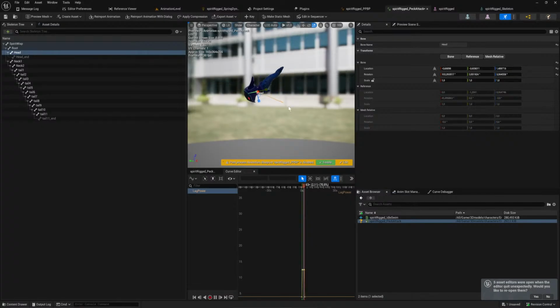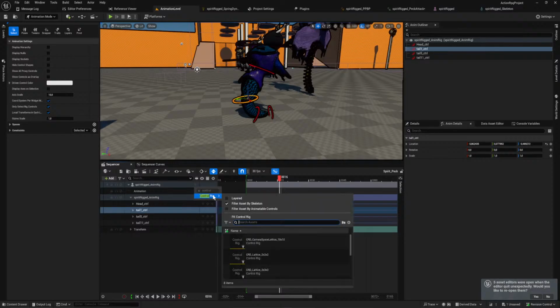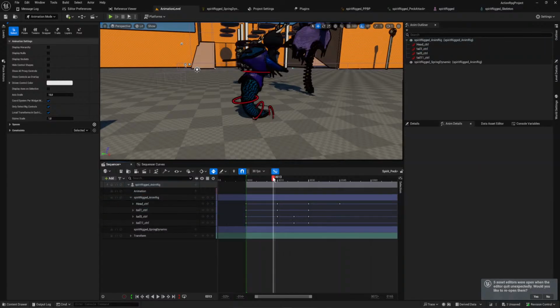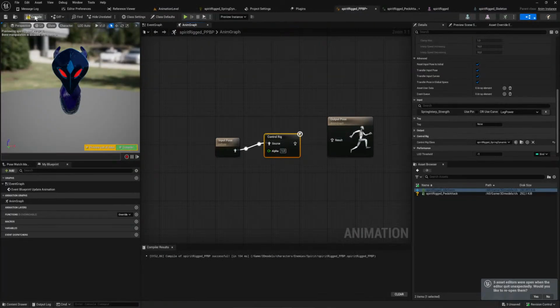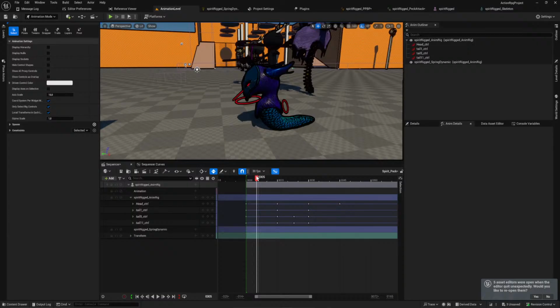So what we might do instead... I like the idea of having this done in real time. But what we could do instead is add in a control rig on top of this in theory, right? And then add that as the spring dynamic. And then even if we don't have this, or rather, well, we do want to keep that actually.